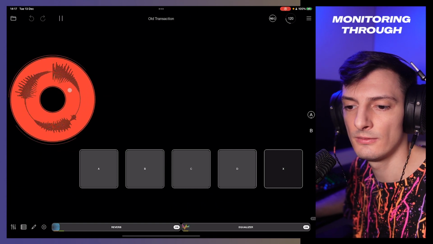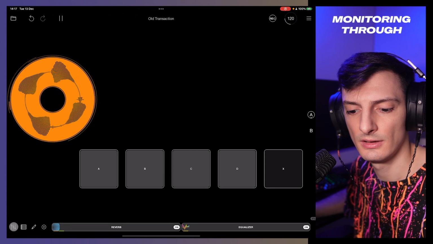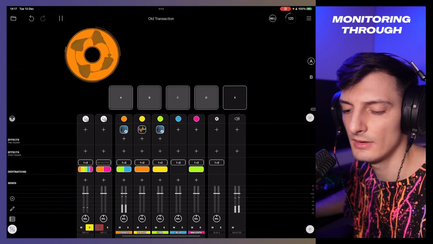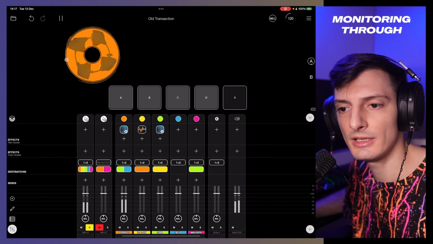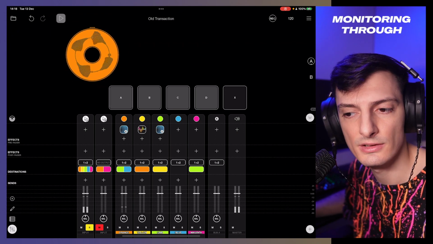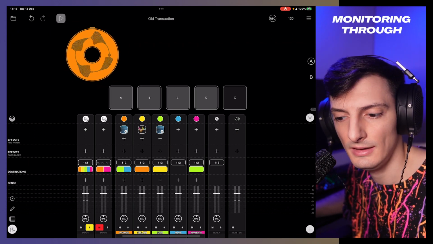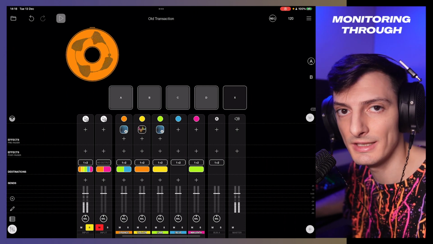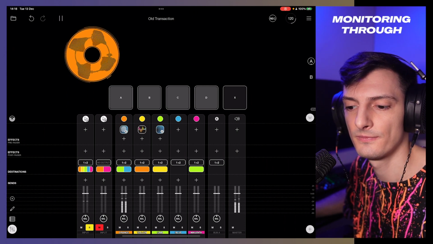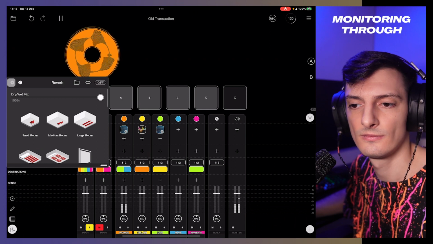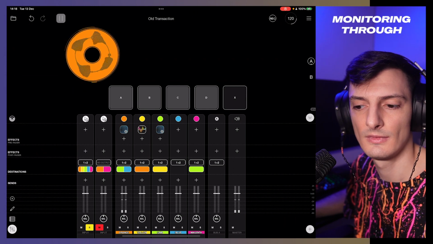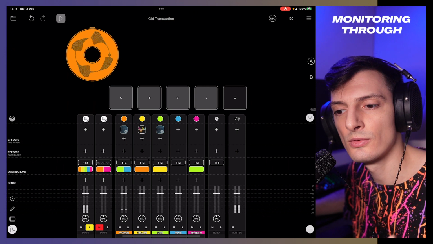1, 2, 3, 4. It's recorded, and it seems like I recorded this with effect, but indeed it's not, because if I disable the effect, 1, 2, 3, 4, it's just a raw recording.